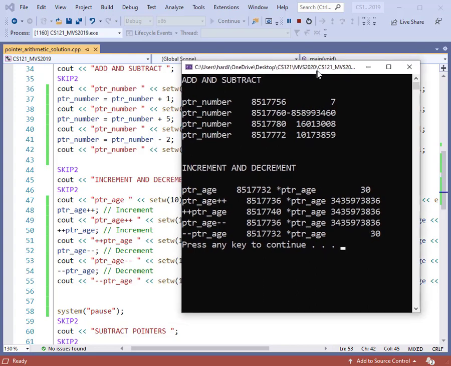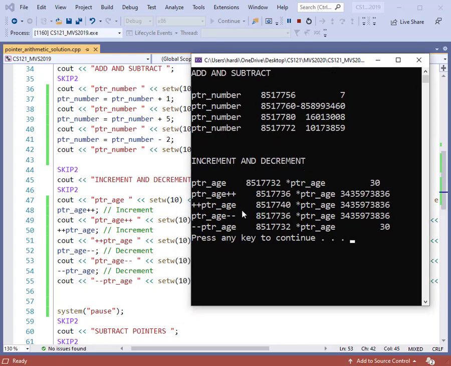Bringing over the output, then you can see that it does. So we started out with pointer age here at, in this case, after running it this time, the address is 85,177,32. So we incremented, we go to 36. We increment again, we go to 40. Then I'm going to decrement.